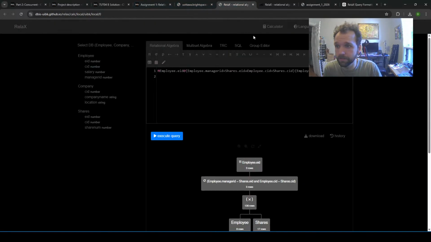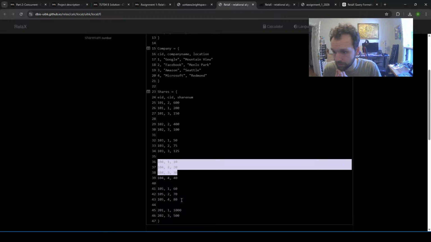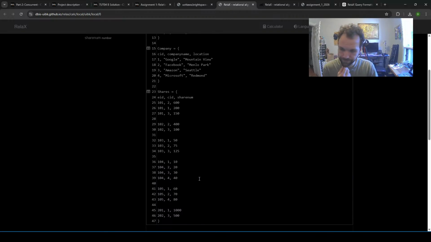All right, find the EID of employees that have shares from at least 3 different companies. So here we see that we've got 4 employees that fit that description. So how do we figure that out? Can't use the count function, which is frustrating because count would be the most easy and straightforward way to do that.